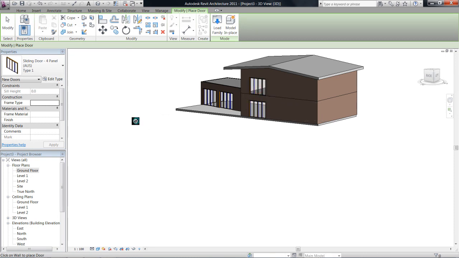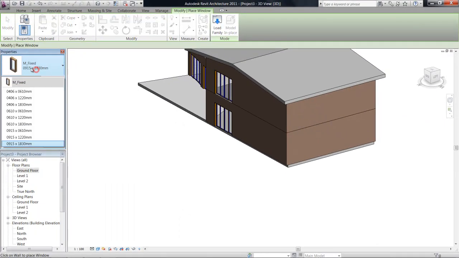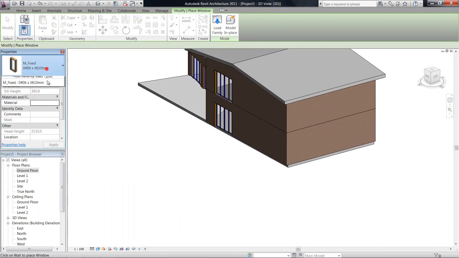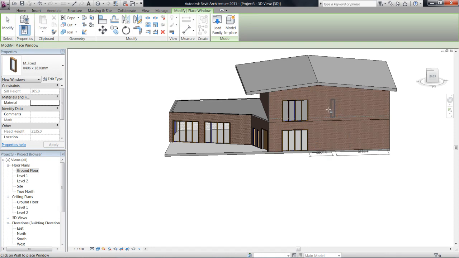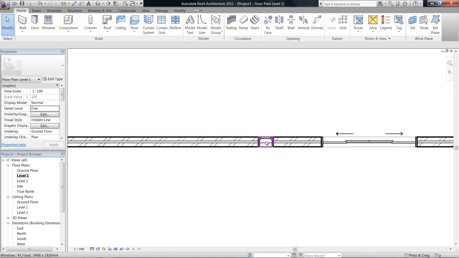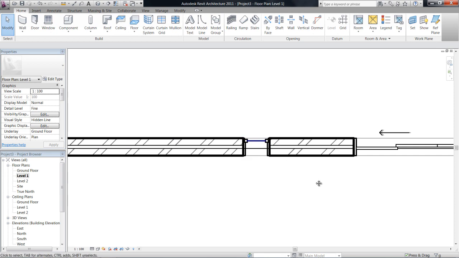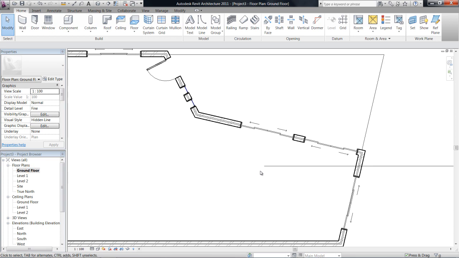The same applies with windows as well. If we just escape, click on window, you can see it's got this window loaded, or we can change the type of window. Go ahead, and we can drop them in 3D as we also would be able to place them in plan. Because we dropped them in 3D, if we go to plan, we can see that it's actually dropped in the detail of that window and door for us. Okay, so that's windows and doors.